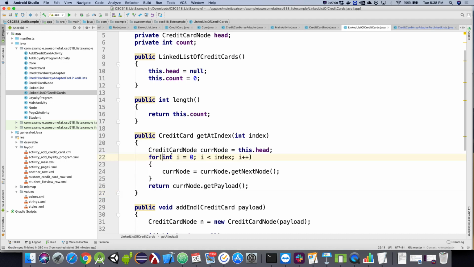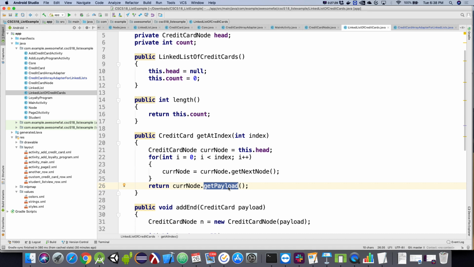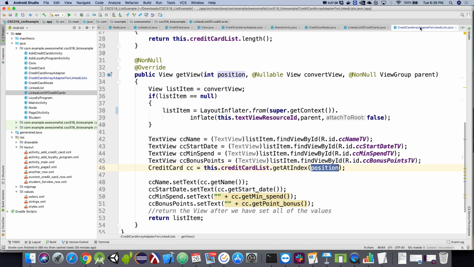This goes back to your original question. Start at the beginning of the list, zip up to the position in the list by traversing it one step at a time. Keep walking from CurNode to CurNode.getNextNode over and over again until I finally land on the one I want to return, and then I return its payload. That's the credit card that lives at that bucket index of my linked list. That's what I'm doing here.